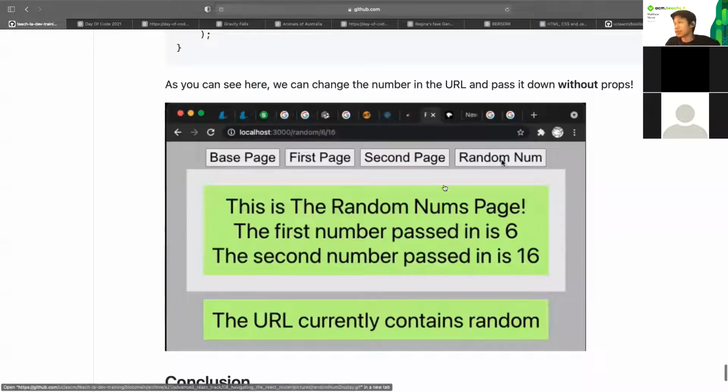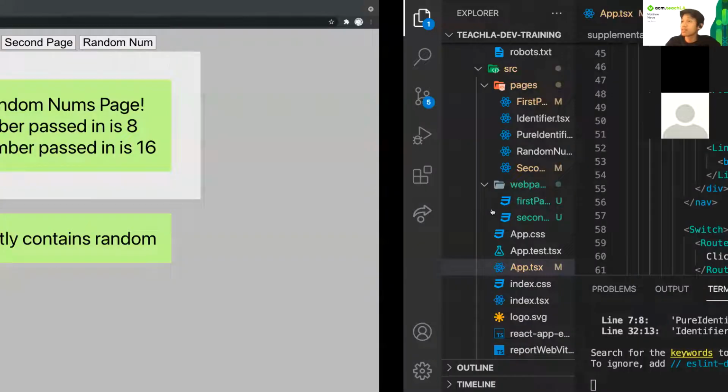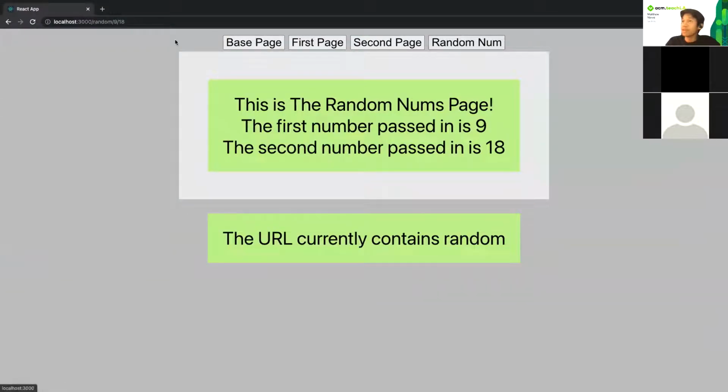And we can see that whenever we click the button here, we have different numbers that get generated in the URL. And we can also showcase them within our app like so.